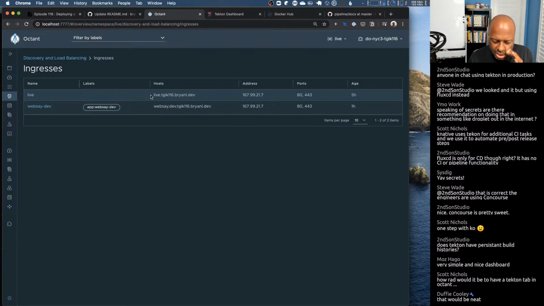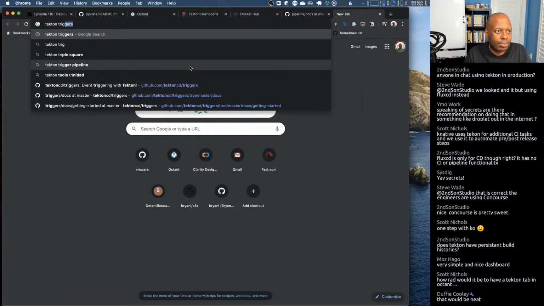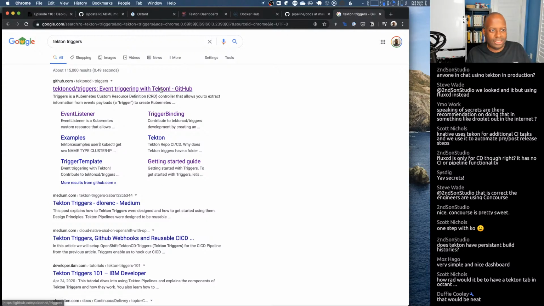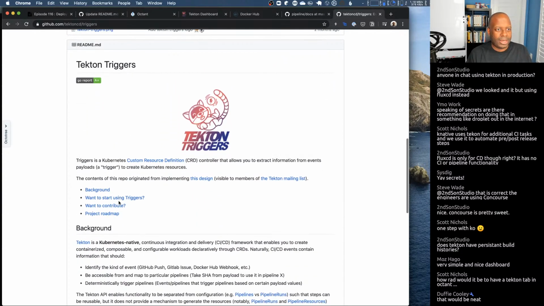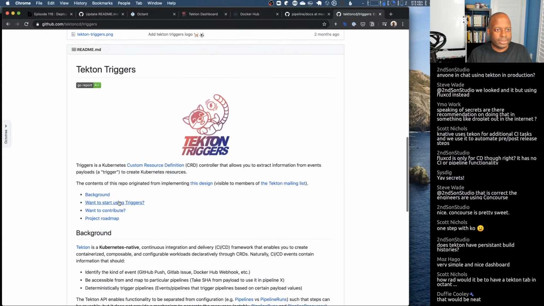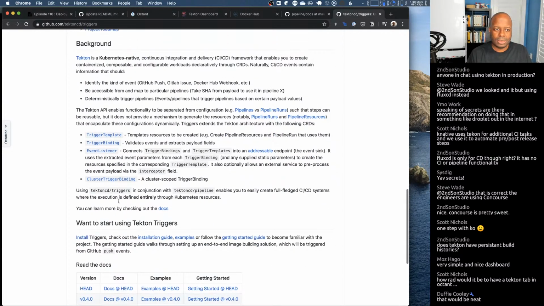So let's actually, so what else do we need to do now? So we have our pipeline running, and what we need to do is figure out a way to go from GitHub to our pipelines. Our friends at the Tecton project have actually thought about that. And what we have is this project called Tecton Triggers. Tecton Triggers, not Tiggers. The wonderful thing about Tecton Triggers is triggers are wonderful things.